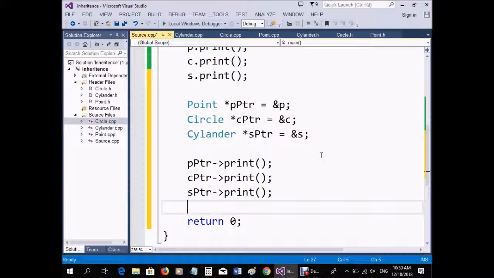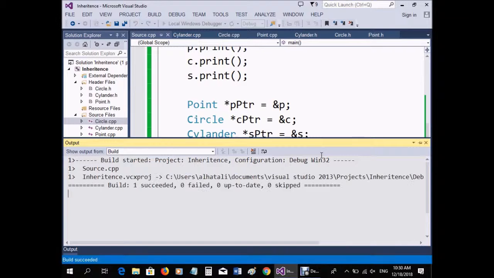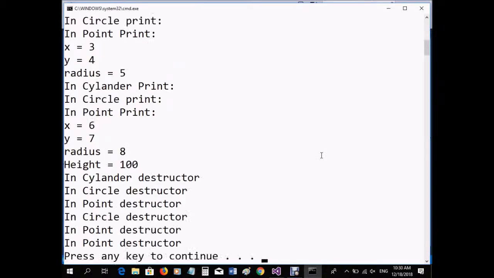We are not doing polymorphism, but I am saying that instead of invoking or calling the function using the direct object name, I can call the function using a pointer to that object. If I run this program, you will see that the results will be exactly the same, because we didn't change anything.